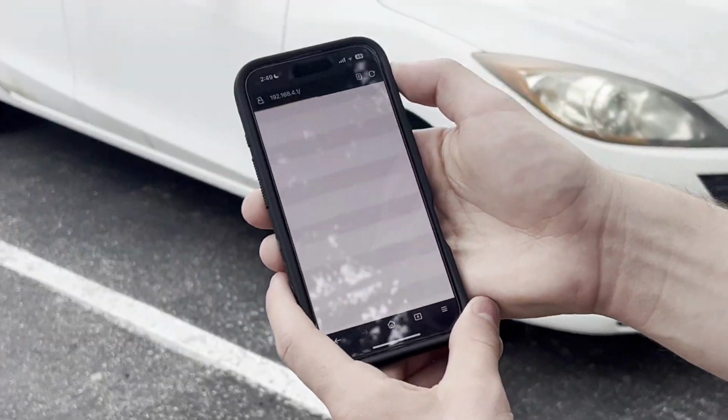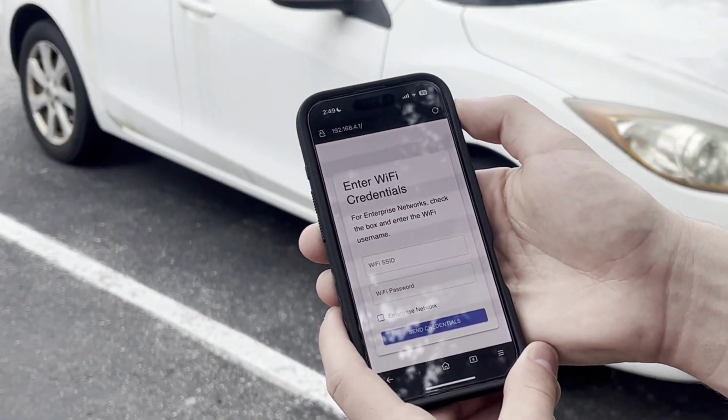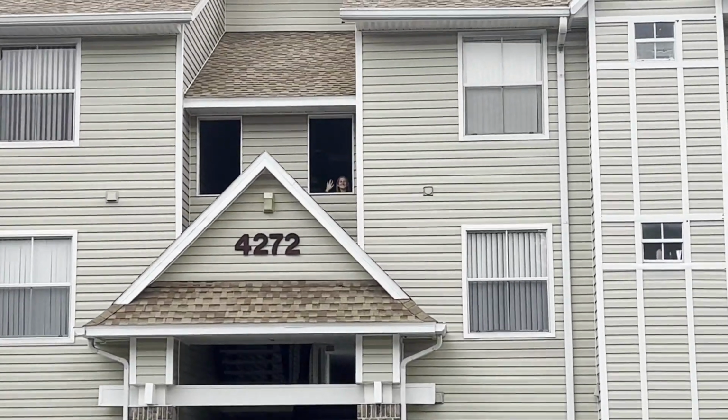So from this distance, we measured it to be about 75 feet, which you can see us loading the webpage here without an issue.